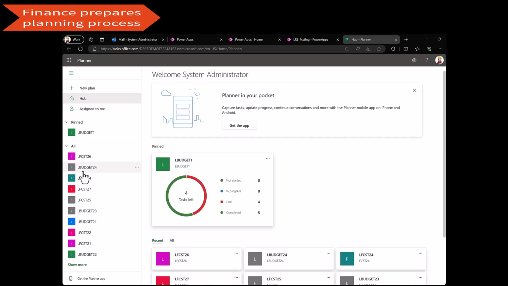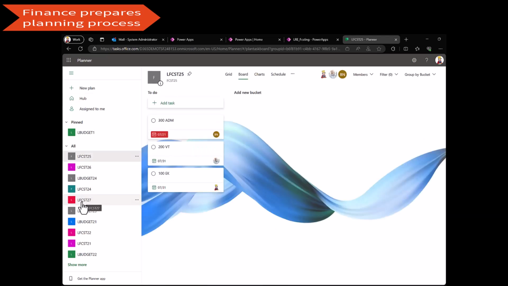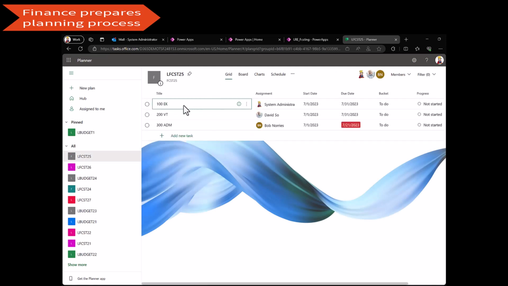So here on the side you can see the different plans and forecasts that I use. So for example, we have here Ludwig's forecast 25. I move my recording icon here. Then you can see what happens is I have here the different departments or areas that need to budget or forecast something. I assign the people, have a start and end date, and you see here this one is already overdue. I can add buckets and I have a progress here.